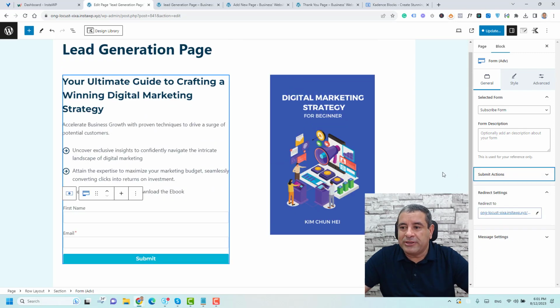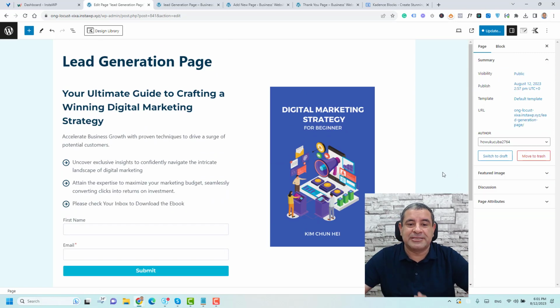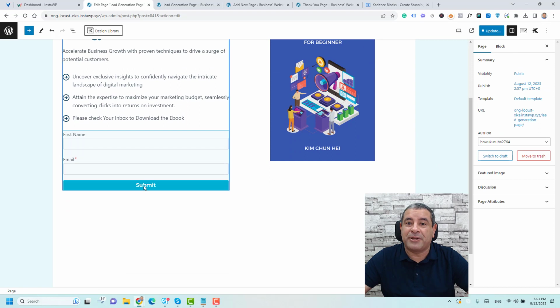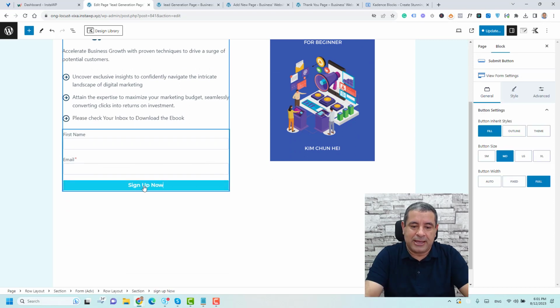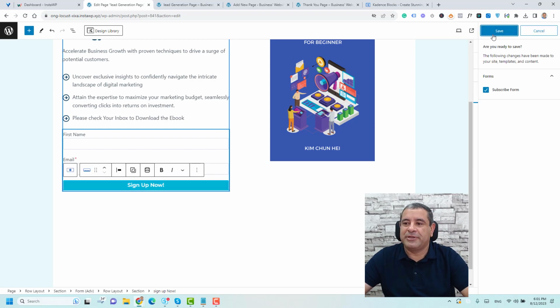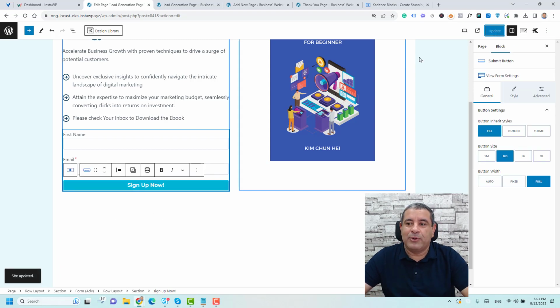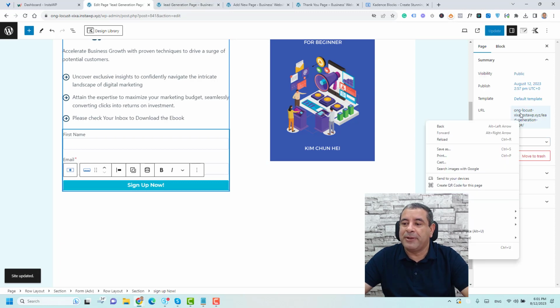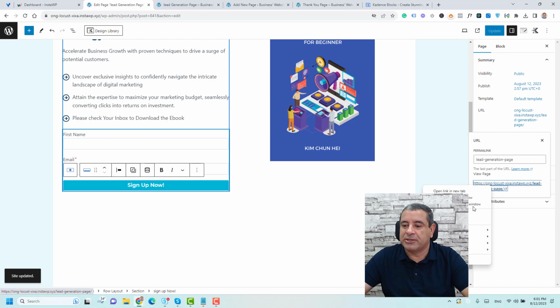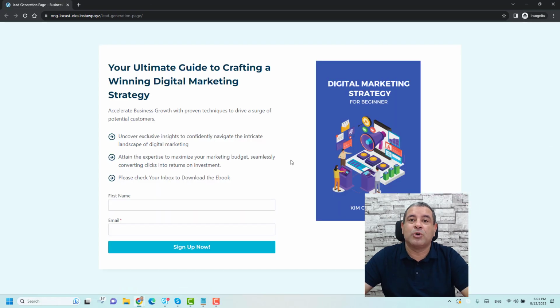Now this lead generation funnel is ready. Maybe you need to change the submit button text. So you just click here and change it to whatever text you need, and let's click update and let's click save. And now let me open this page in incognito mode and try to replicate what we have done here. So let me open this incognito mode, and this is our new lead generation page.